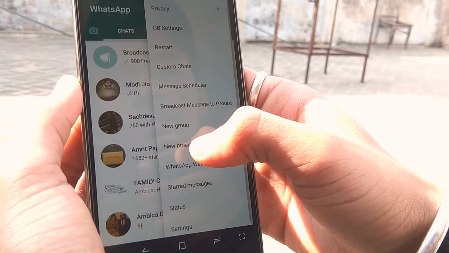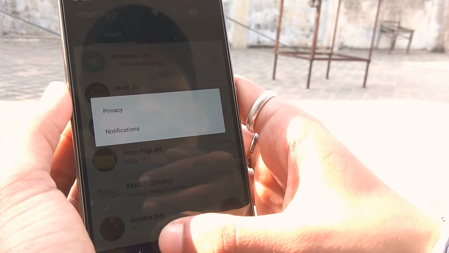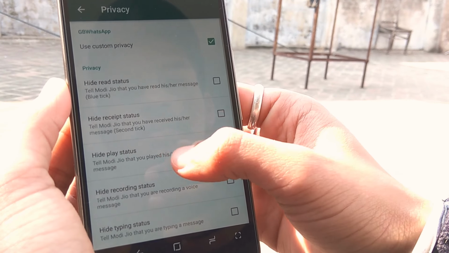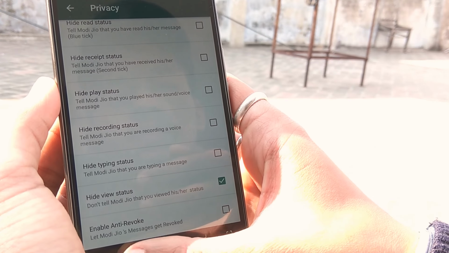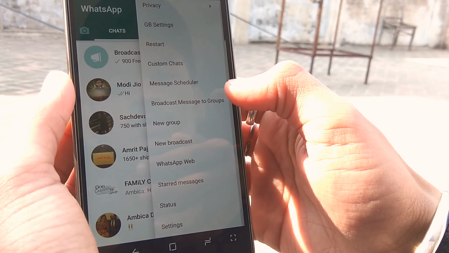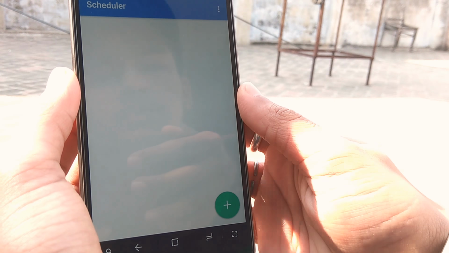If you click on the 3-dot menu button, you can see there are so many options like custom chats. If you click on custom chats and click on privacy, you can see to which chats you have made the privacy options. Here you can see message scheduler. This message scheduler helps you to schedule a message to any contact on WhatsApp.